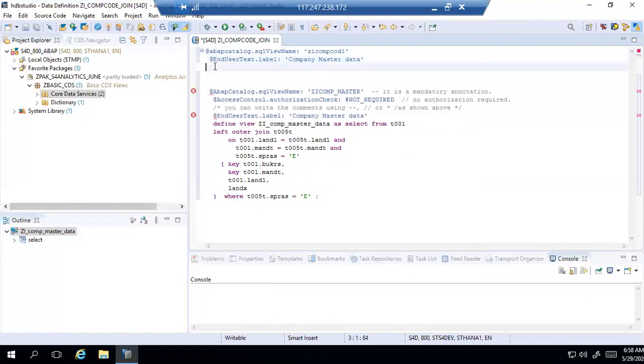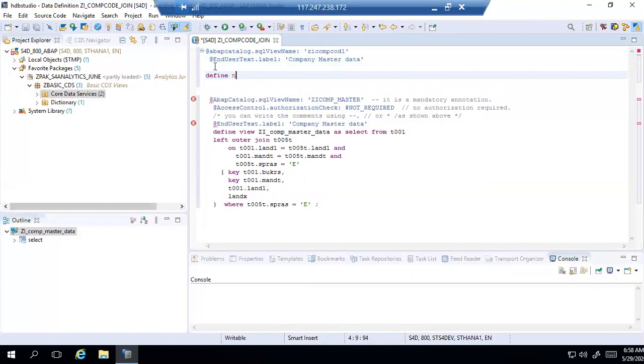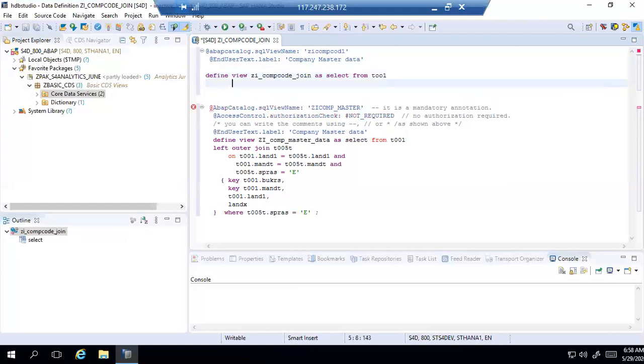So now I'm going to say define view, and then give the name, which is the one I just gave for DDL source, that is CMP COED, and join, and then say the view name, as select from where. So I'm going to use my left primary data source as T001, that's my table. Okay, and then I'm going to join this with another table which is T005, that's for currency.